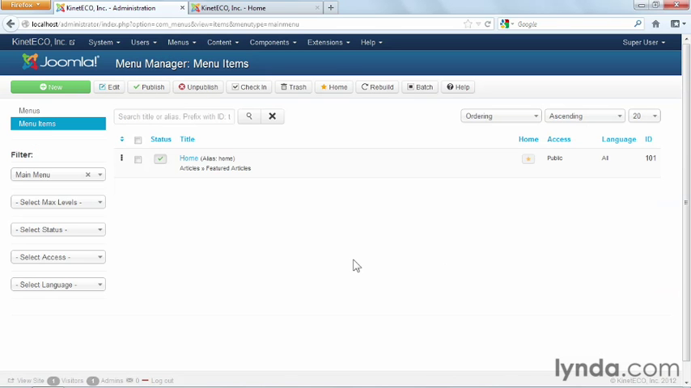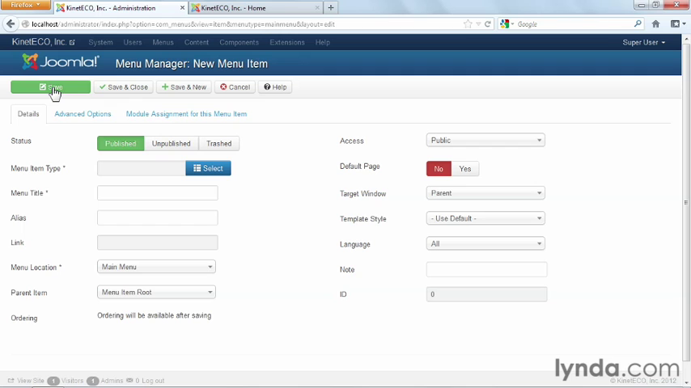And this is my menu item manager for the main menu. Right now I have one link. It's the link to the home page. Joomla makes this for you by default when you install Joomla. Now I'd like to add a link to the About page. So I'm going to start by clicking on the big green New button, just like we always do.